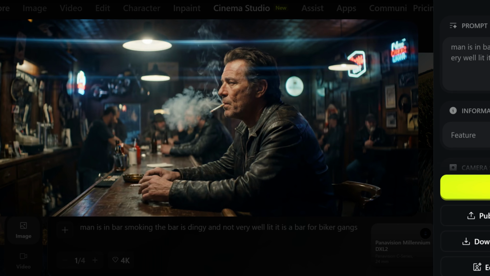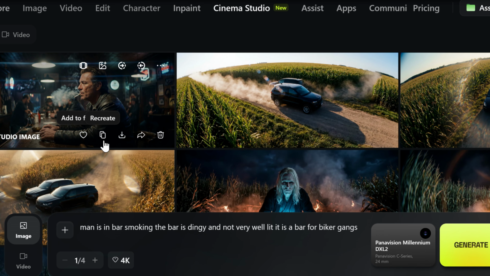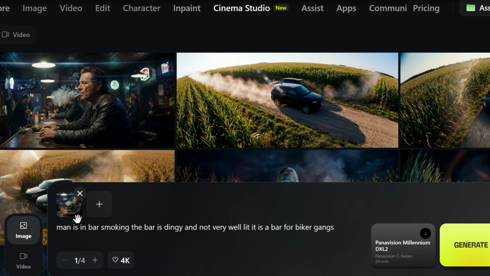We can now use this as our reference image. What I'll do next is download the image. You can also click on this box here, and it will automatically place the image into the image reference box. So if you click that, as you can see, it's now set as the image reference. Now we can create multiple scenes using the same man smoking in the bar, and it will keep the character consistent. So if I type something like, "the man is talking to the bartender," we can generate another image showing the man chatting to the bartender behind the bar.